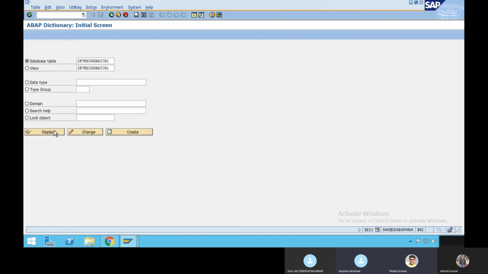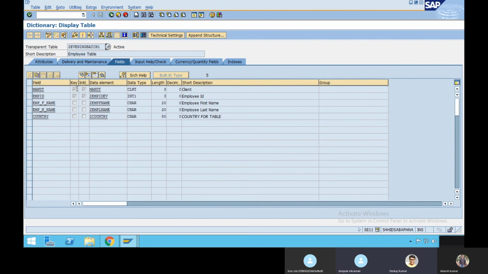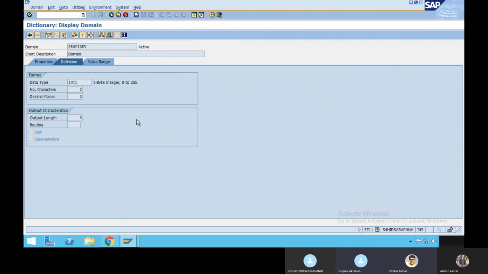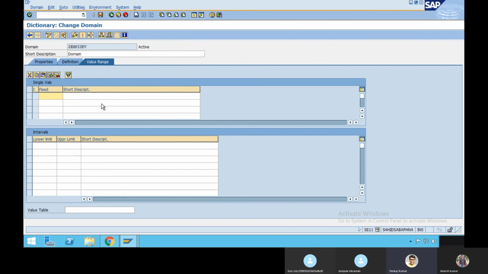Save this one, go back, go into display mode, and here go into change mode. This is our batch one. For this employee ID, let's go to this data element, go here, and to the domain. If you mention a value table, then this value table will be proposed as a check table. This is the significance of the value table. Wherever this domain is used, this table will be proposed as a check table.